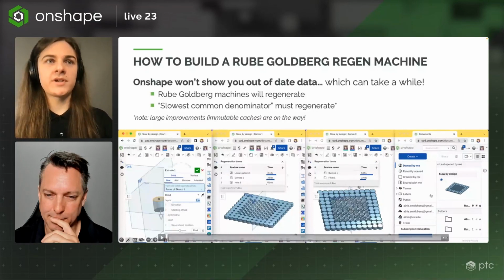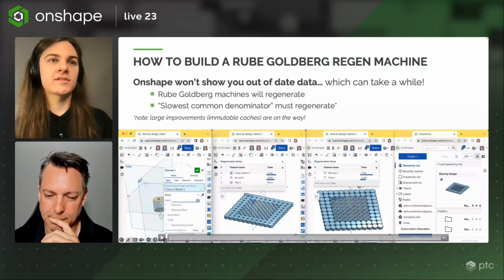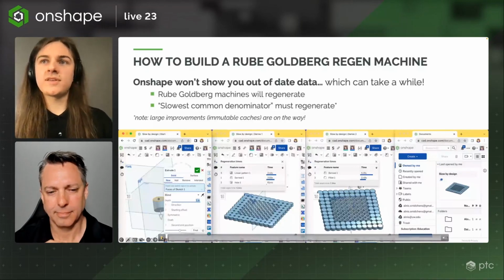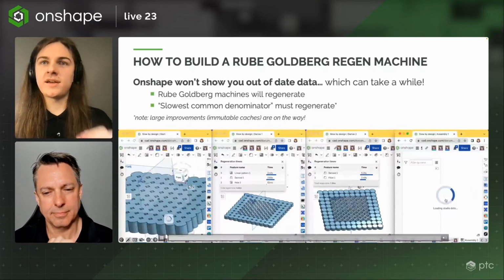So what's going to happen is I'm going to accept a feature here, and I'm going to try loading the assembly over here, and we'll see how long it takes. So I accept the feature over here, and it's taking a while to regenerate, and I'm opening up the assembly, but Onshape is not going to show the assembly out of date. So it's going to wait while this Part Studio regenerates, and then this one, before finally loading the assembly.